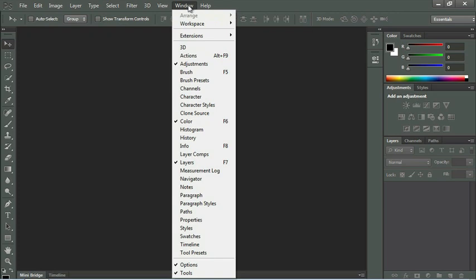The check marks next to those words tell us that those panels are currently displayed and active in our workspace. So you'll see Adjustments, Color, and Layers are the active panels in the expanded panel dock on the right side of our window. The Options panel is located just below the application bar at the top of our screen, and the Tools panel is on the left-hand side of our screen. And we'll look at these later as we work through the series.